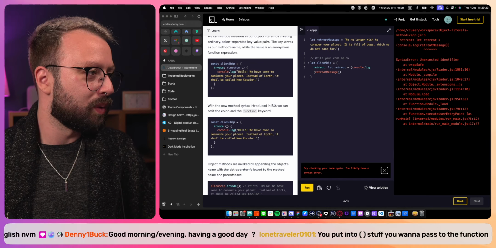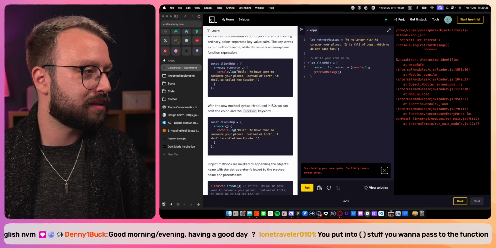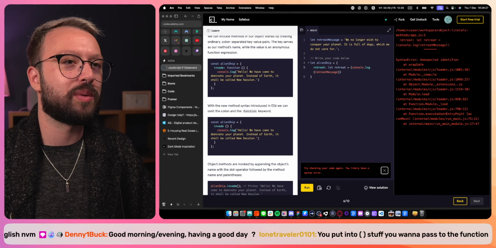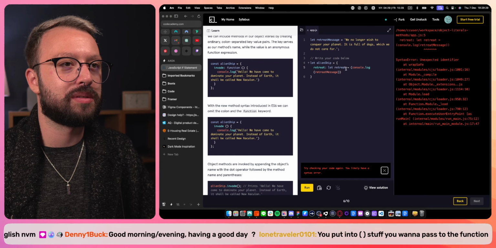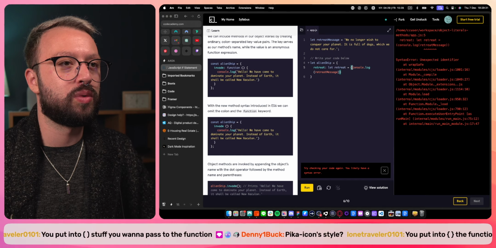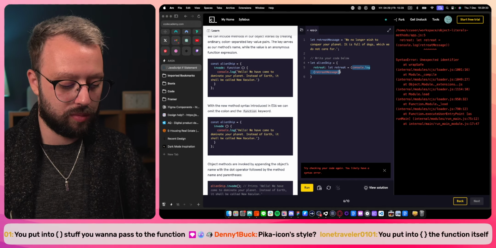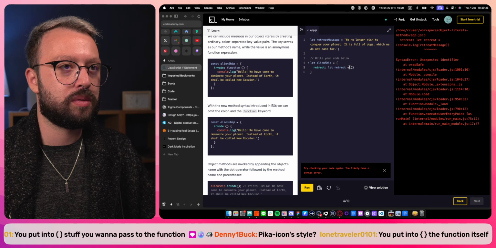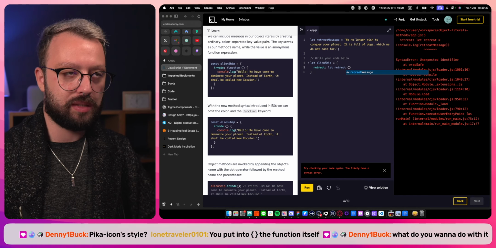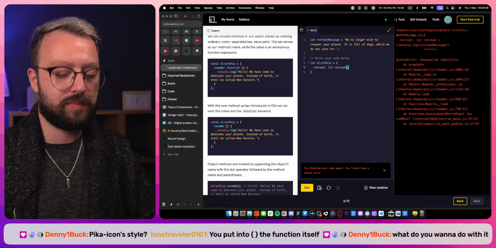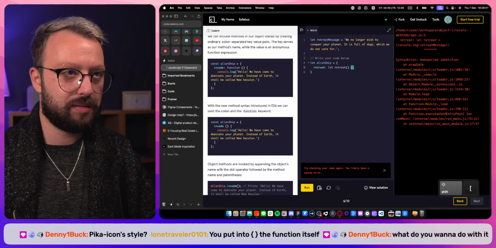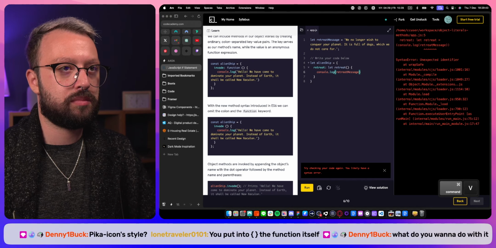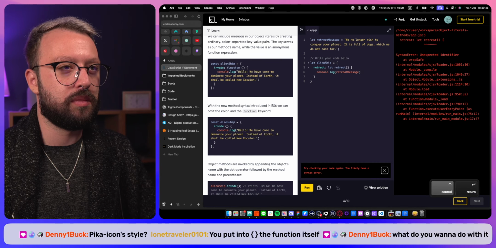You put into parentheses stuff you want to pass to the function. So I don't want to pass the console log to the function. So what you're saying is I should have that? No.